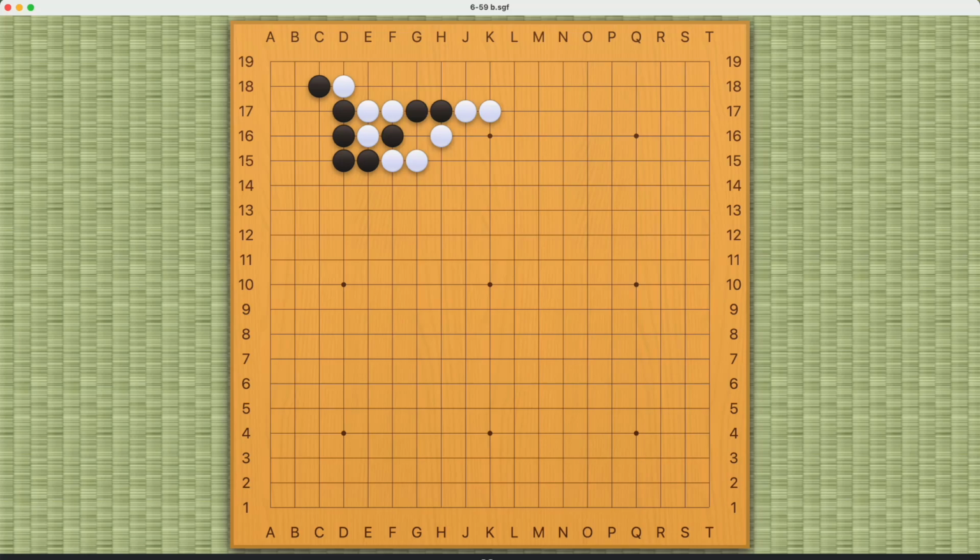This is a connection challenge for black. Black really doesn't have a whole lot of choices. So if black tries this double Atari, it can only capture this one stone, and black will still be cut off this way. So that's why black actually needs to Atari here.